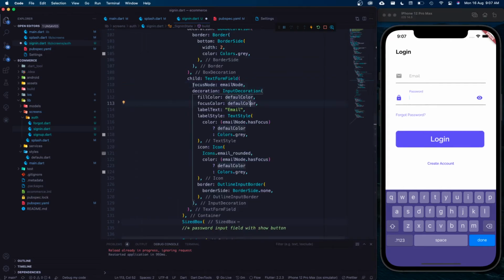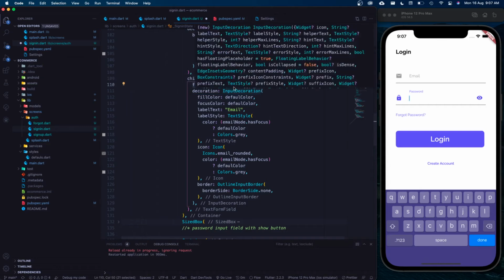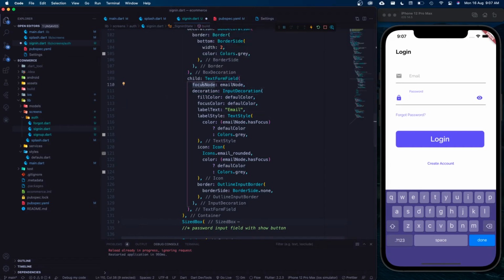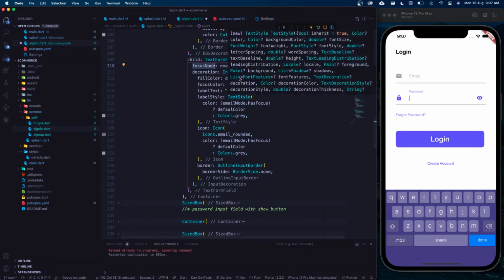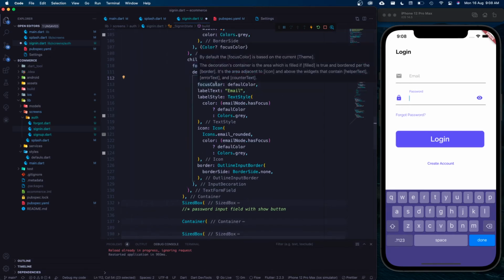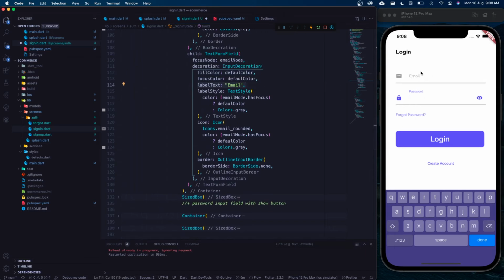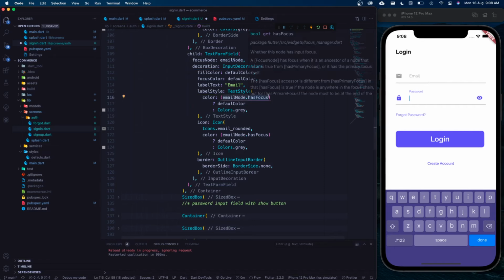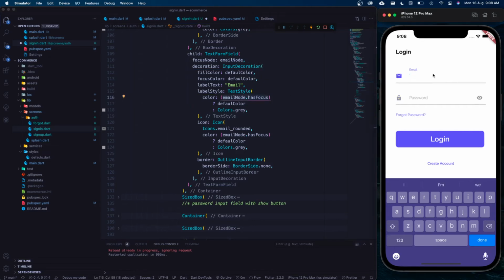Just having a look at this, we have assigned that particular email node to the focus node of this text field. Then we have given the input decoration with the fill color, focus color, and the label text, which is over here, email. We have also assigned the style. In this style, we are using the focus node of this text field, and we are saying that if the email node has focus, then the color will be the default color, else it will be the gray color.